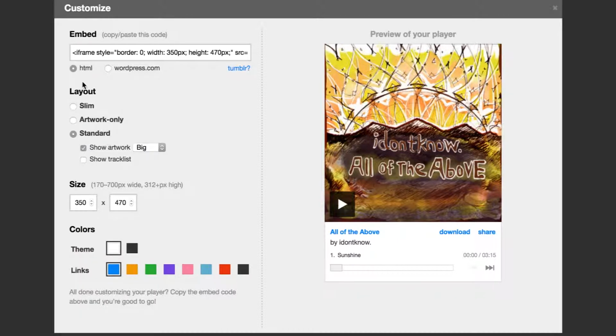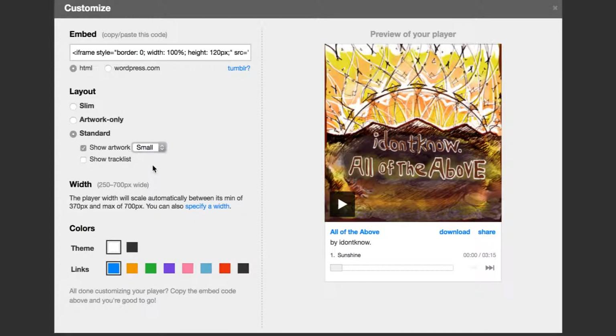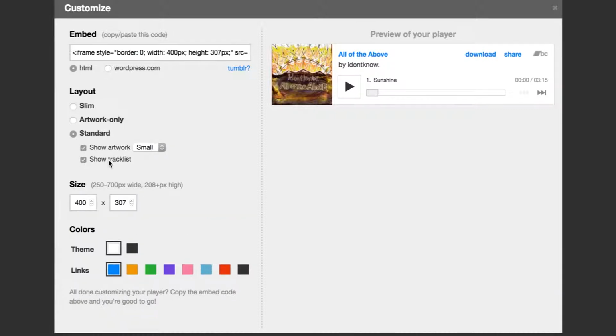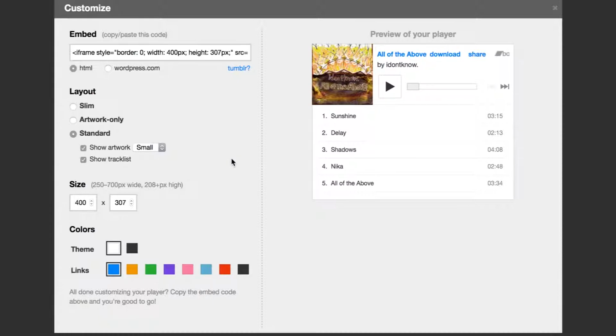So let's see our options for our layout. We have the option to show the artwork and whether it's big, and then see what small does. Oh, and here's the option for when it's small. We also have the option whether or not we want the track list to show, meaning do we want to see all of the songs on the album. I'm kind of into this. I like how this looks. All right, but let's see what our other options are.